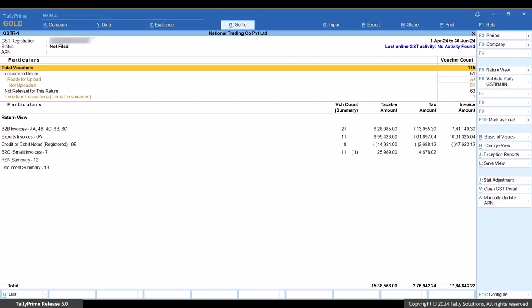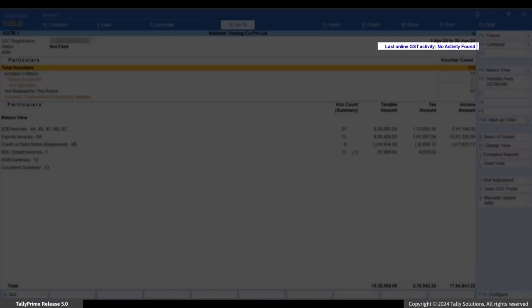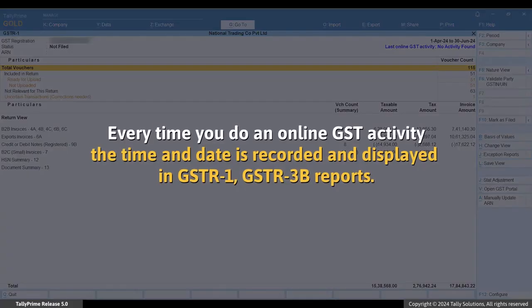You will see some new features in the GSTR1 report from Release 5.0. You can see the time and date of your last online GST activity. Every time you do an online GST activity, the time and date is recorded and displayed here.